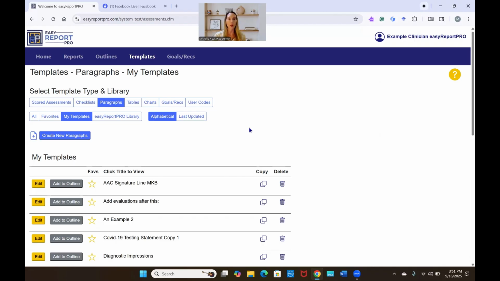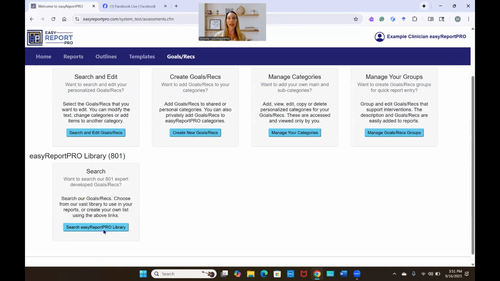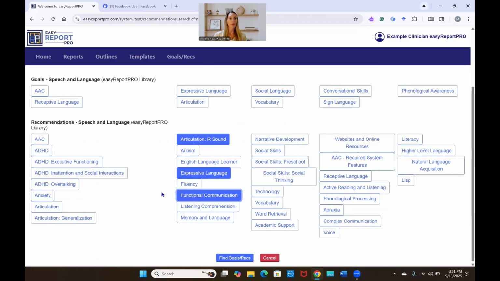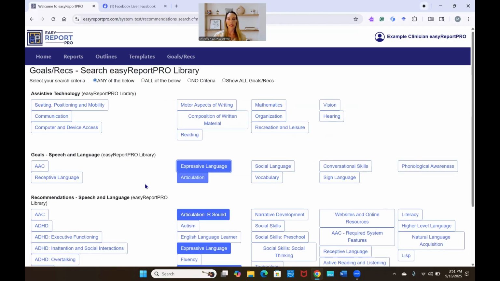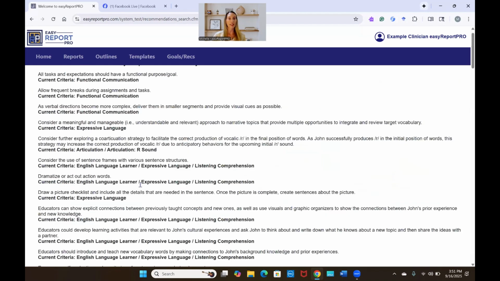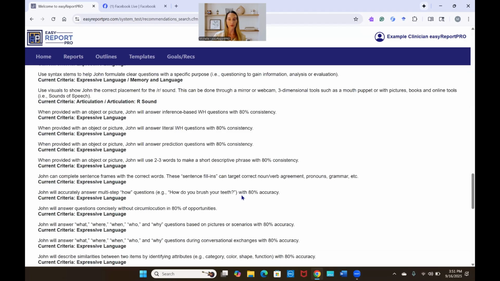The other thing I want to very quickly show you is our goals and recommendations. I haven't really shown this to you yet. The Easy Report Pro library has over 800 goals and recommendations. So you can literally click on any goal, any recommendation, and if I were to click show these, you will see instantly the different types of goals and recommendations that we have.